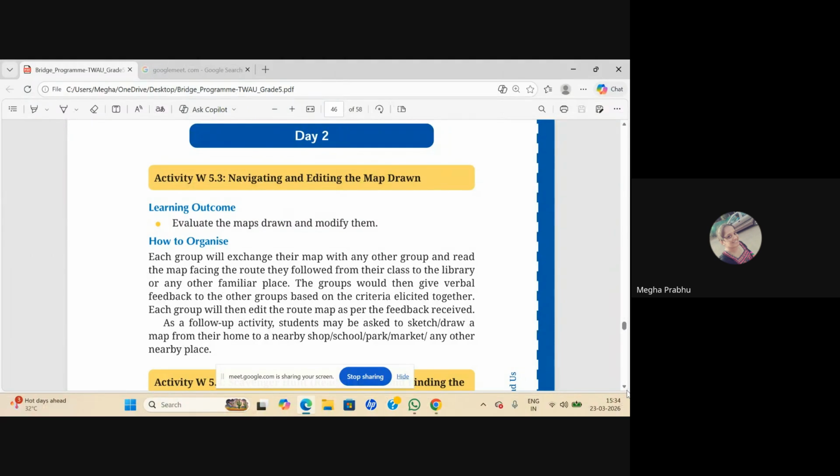You can also give them the activity of drawing or sketching a map of their home or the nearby shop, school, park, market, or any other nearby place.